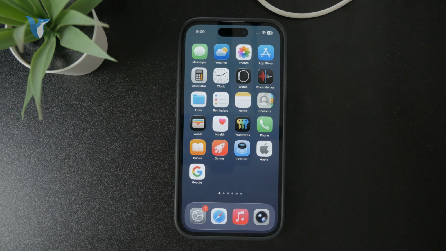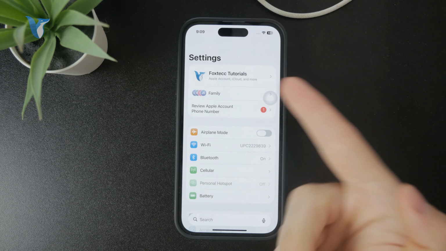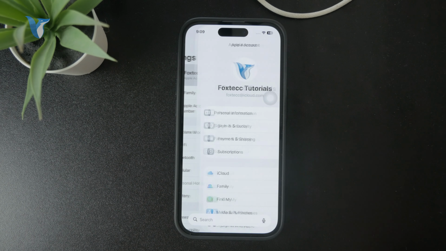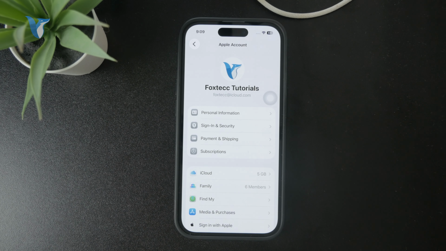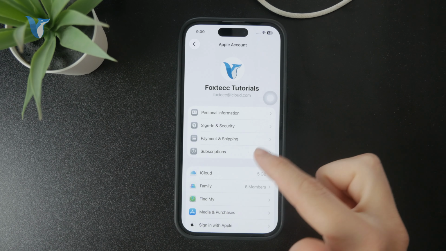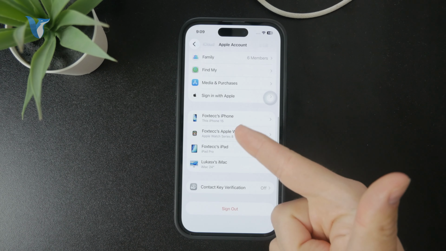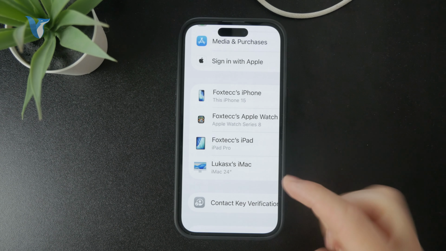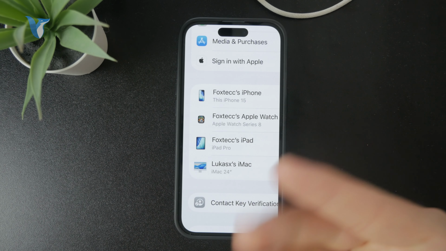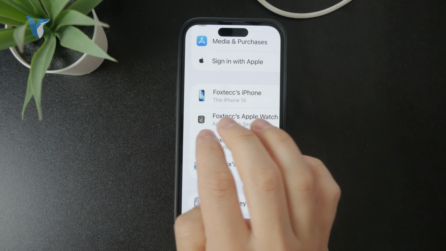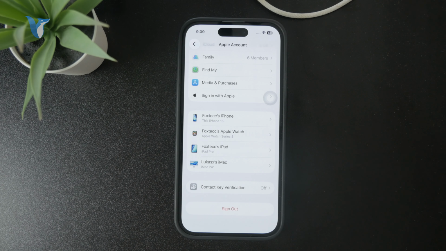So essentially, when you open up your settings, at the top you have the main Apple account, and in there, if you are interested in the devices which are linked through this account to you, you can scroll down below and all of the other devices like the Apple Watch, iPad, and the Mac, all of the stuff which I have connected through my Apple account is going to be right here.